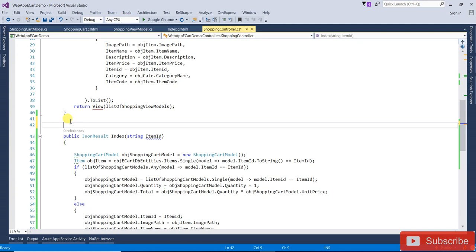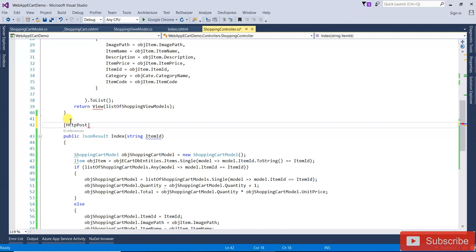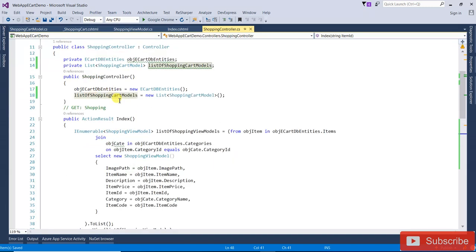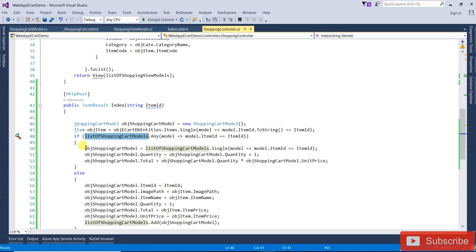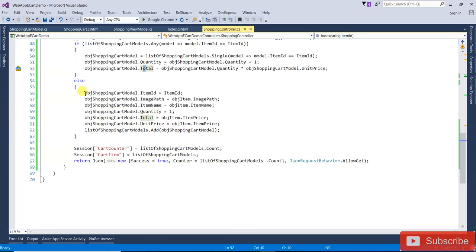Here we have to write HTTP post, because this is a post we are doing here. In this search report, here I'm getting the item ID. First we are checking that item ID, we are getting that object item, and then in the list, because we have initialized this list here, we check if it exists, then we increase the quantity, and the total is going to be changed. And if it does not exist, then it's going to be added. After that, the list I am adding, assigning to the session.